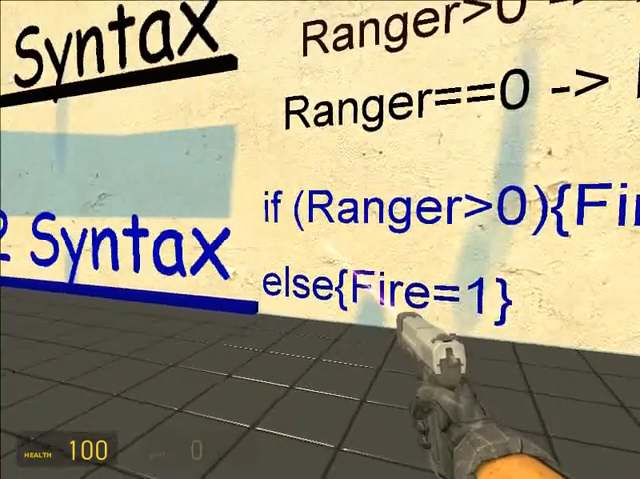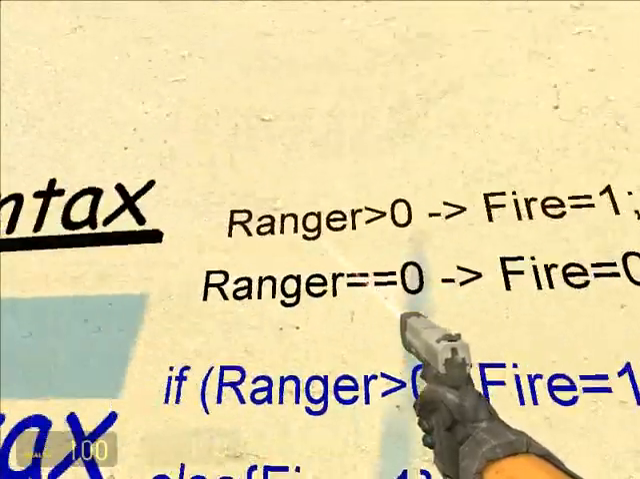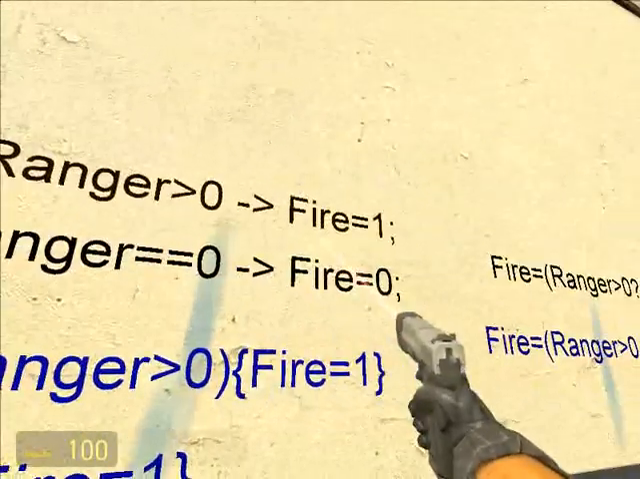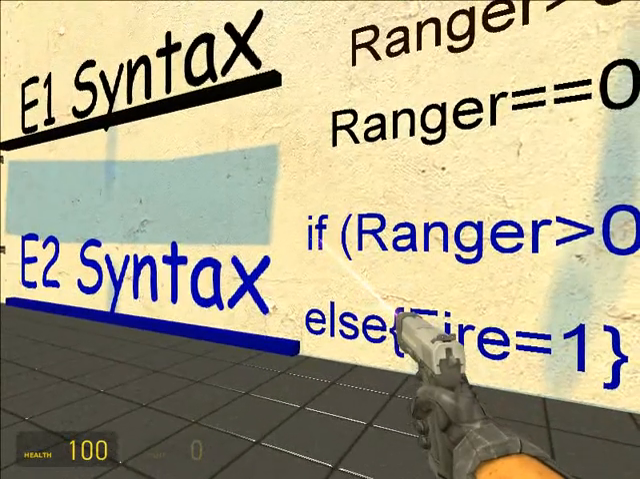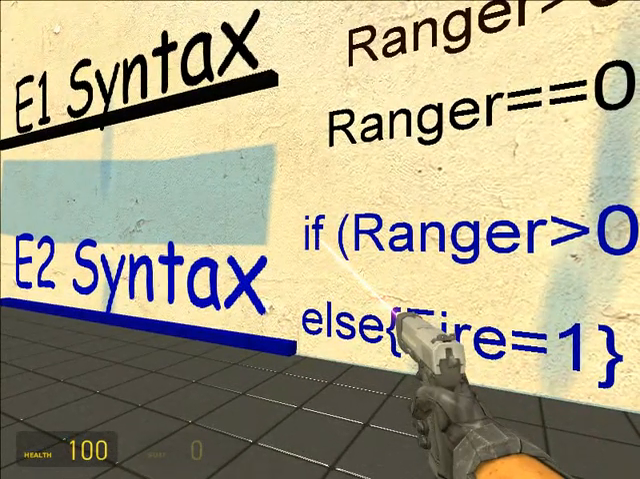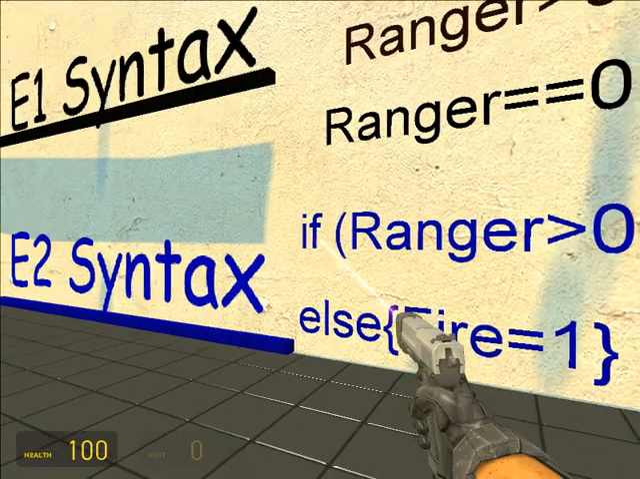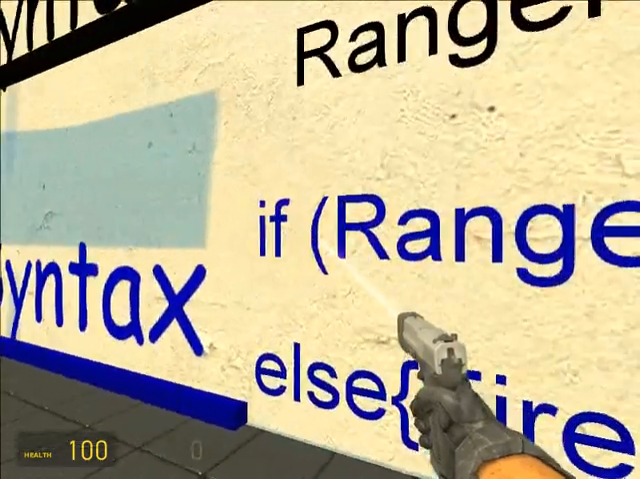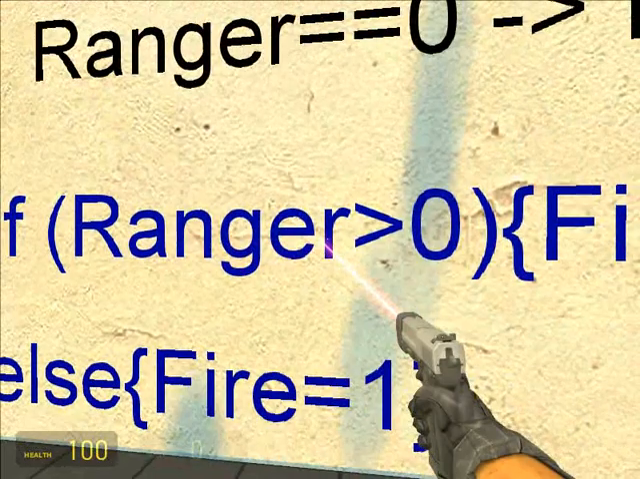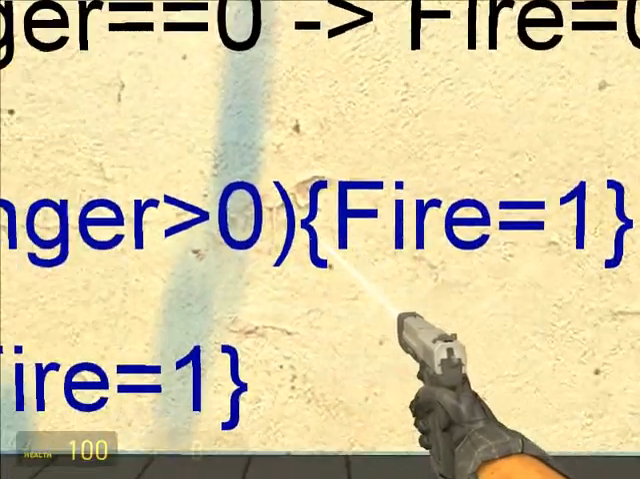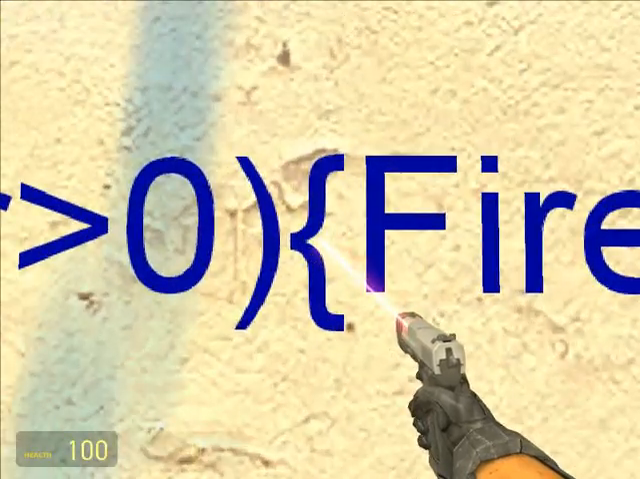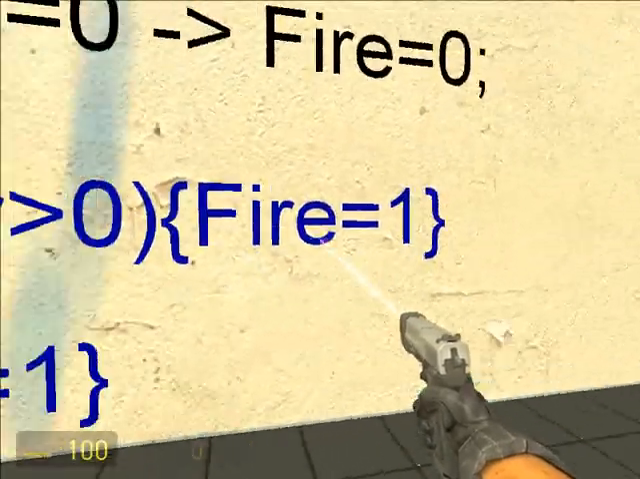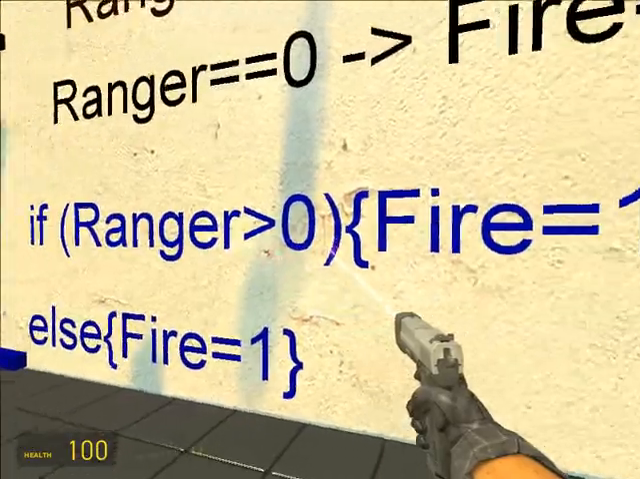But this is how you would write an if-then statement with a cancel statement in the new expression. You have to write the word if. You have to write it out. It does not assume if anymore. So if, parentheses, ranger is greater than 0. And now here we switch from parentheses to braces. That's what those things are called. And in braces, you put it.